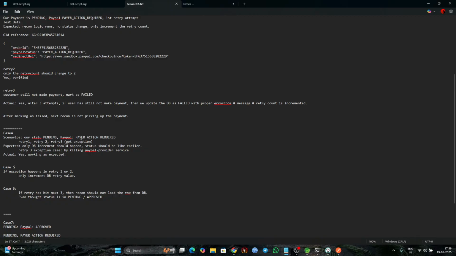Our status is pending. PayPal status says payer action required. Retry 1, 2, and on 3 we get an exception. Only the DB increment happens. Status should be like earlier. Retry 3 exception cases by killing the PayPal provider service. If an exception happens in retry 1 or 2, only increment the DB retry value. If retry has hit max 3, then recon should not load the transaction from the DB, even though the status is pending.